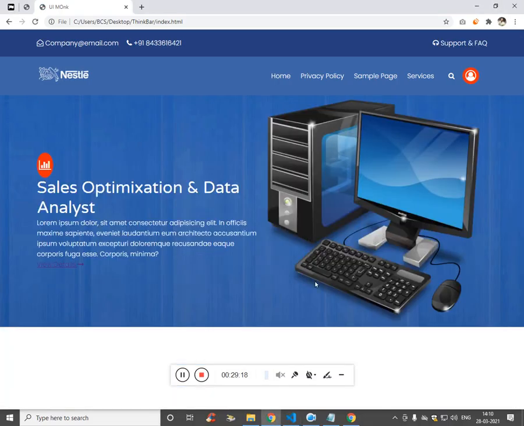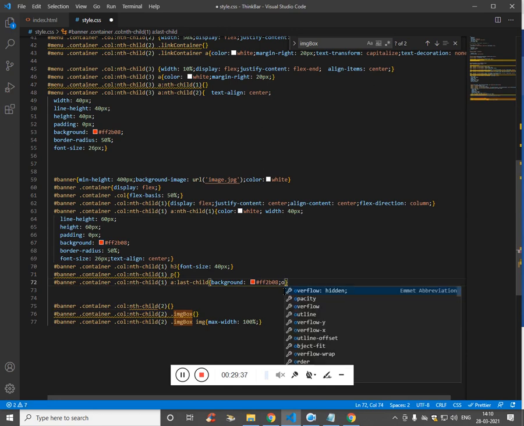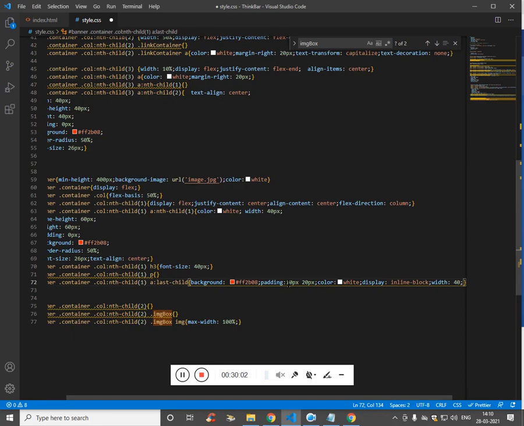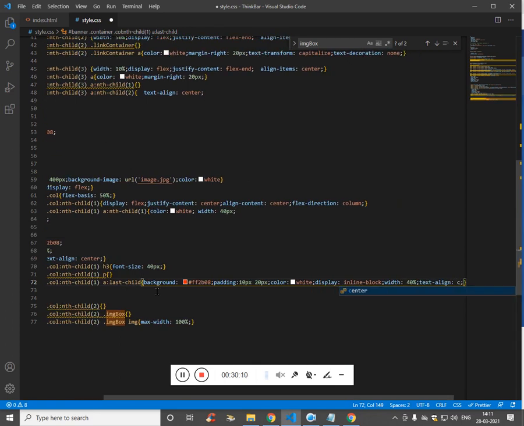Paragraph is all right. Finally the button: background, the red color. Padding top bottom 10 pixel, left right 20 pixel. Color as usual, white. Display inline block and let's give the width 40%. Text align center.